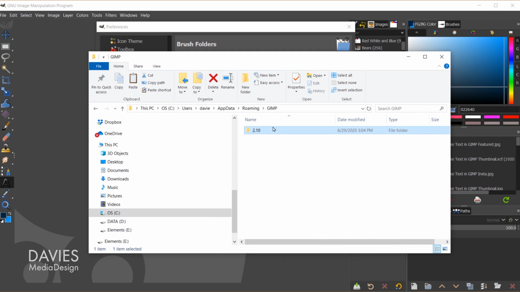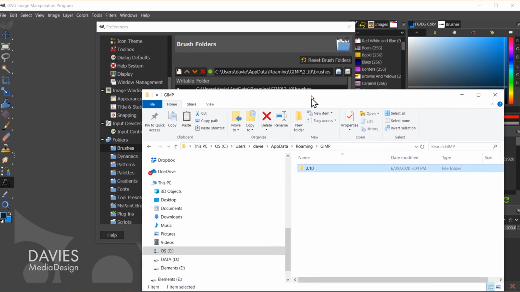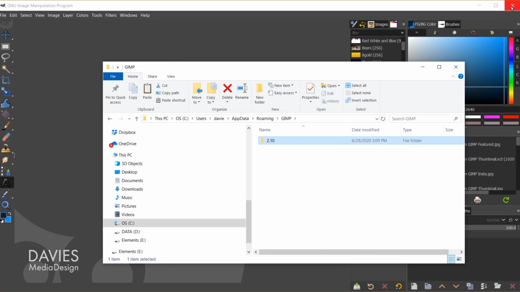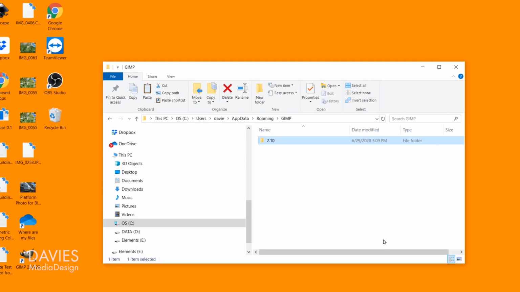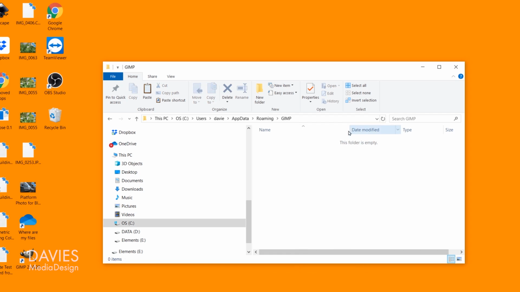So remember, this is our original GIMP folder that we accessed via the brush folders here. So what I'll do first is exit out of GIMP. So we'll exit out of the preferences and out of GIMP entirely. Next, I'm going to right click on here and go to Delete. So that will delete that main 2.10 folder.